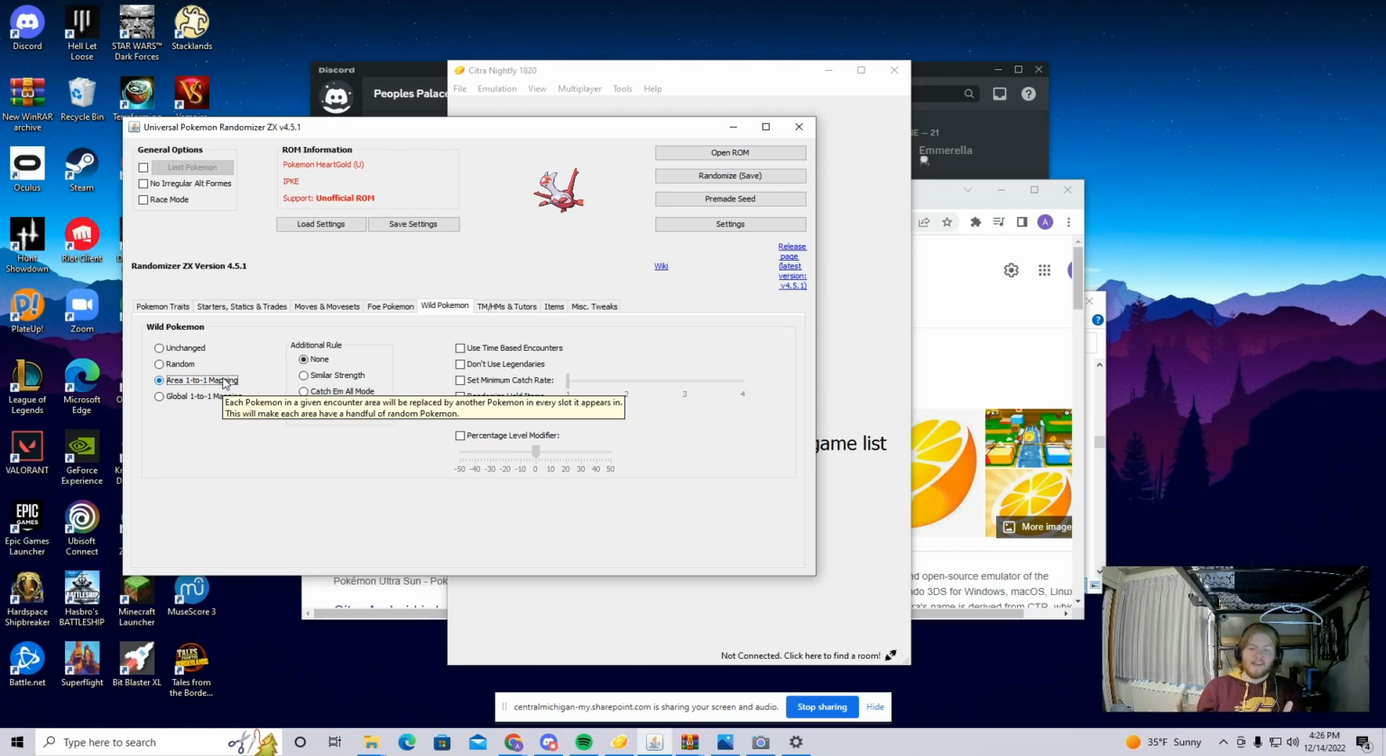In a standard Pokemon game, you have a route. And in that route, and I'll put a picture here, in that route, there are maybe 5 different types of Pokemon with different percentages of how often they can appear. When you do this, it keeps those percentages, but changes what Pokemon fill those slots.